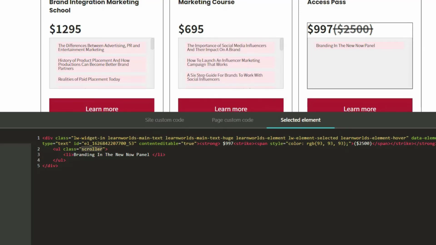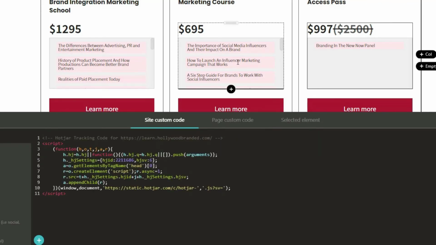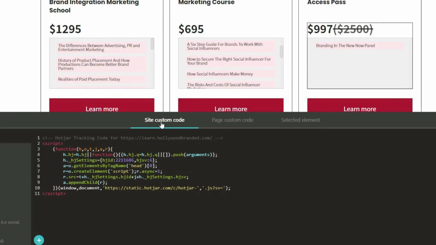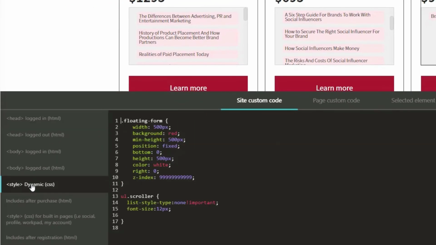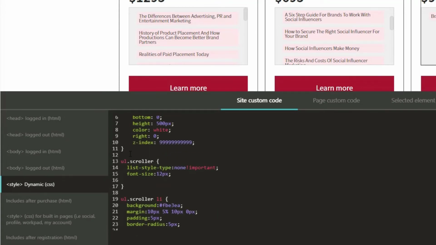Okay, so first let's go into the site custom code. By the way, I put the CSS class in the custom code because I might use this scroller on some of the pages, so I prefer to put it in the custom code. So site custom code and then dynamic CSS. And if you see here, these are the three pieces of code that I wrote.